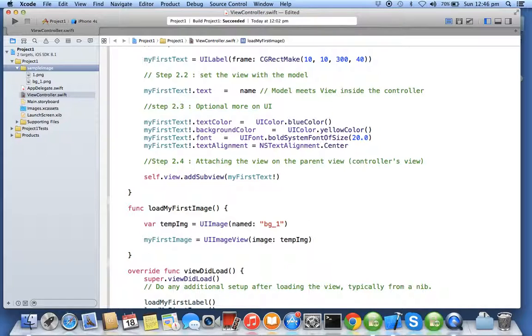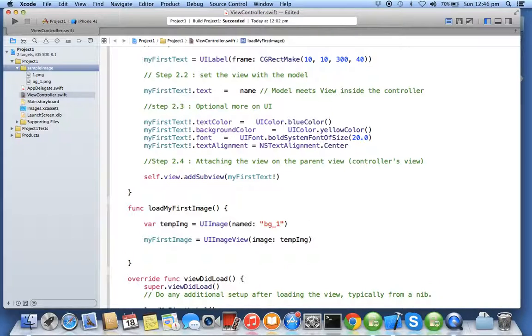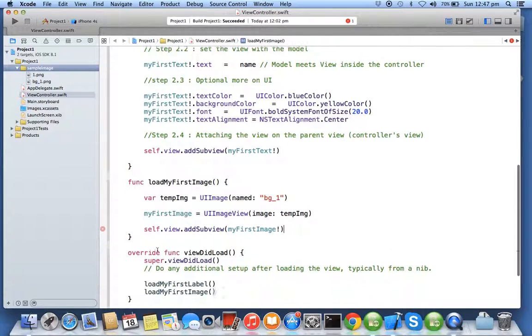So I'll say myFirstImage initialize with the image. So it takes the frame, and in the second step 2.2, it will set the image property of the UIImageView to the temp image. So your step 1 and 2 are done. We don't need any step 3. So we'll directly move to step 4, which is self.view addSubview myFirstImage. Once you are done, you run your application.